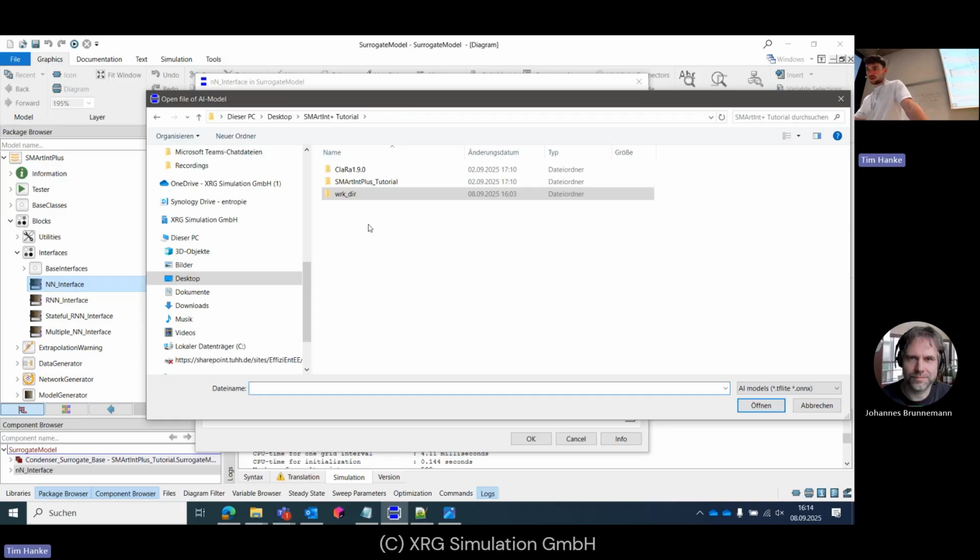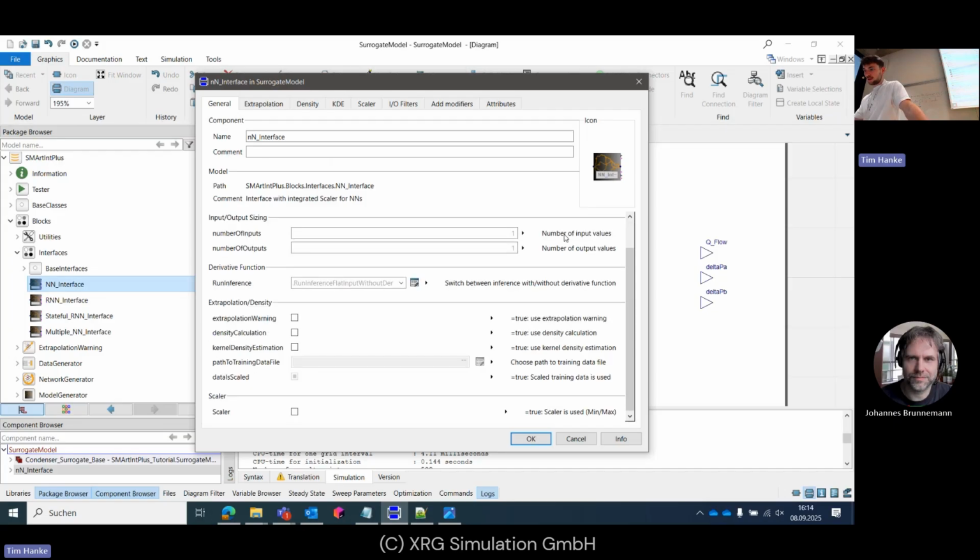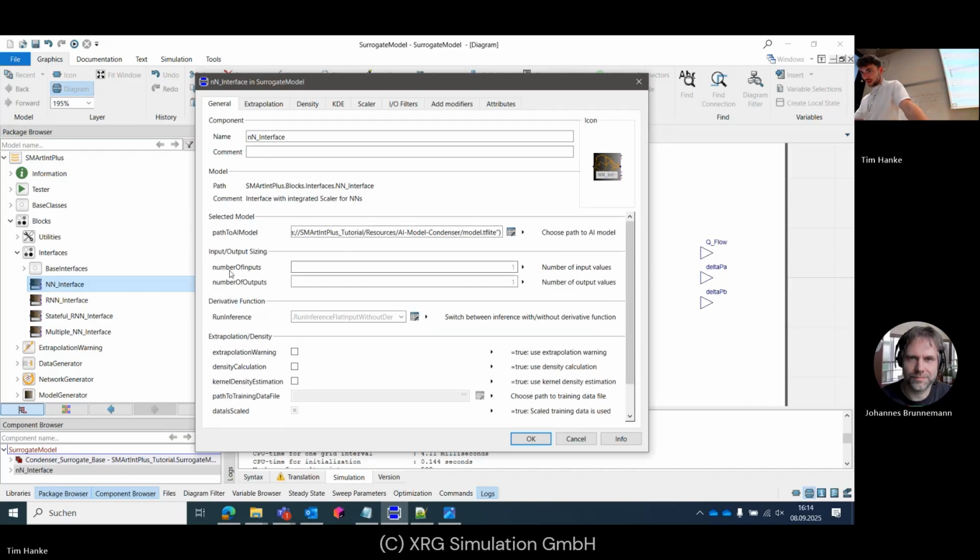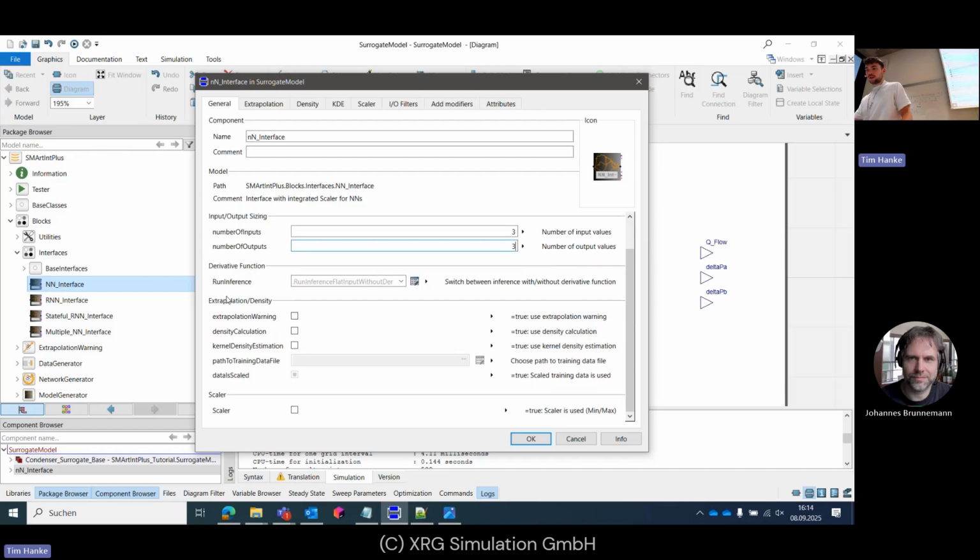We can then just go in this resources, AI model, condenser, select our TensorFlow Lite model or the model you trained. We have 3 inputs, 3 outputs. Sometimes it's useful if we want to use an analytic Jacobian. We can select here different options, without analytical Jacobian support and with support.